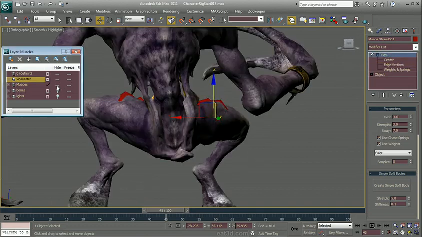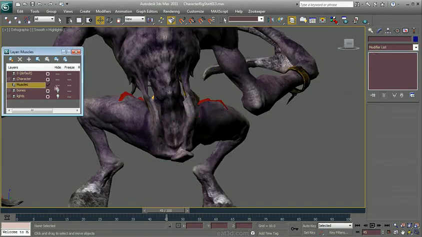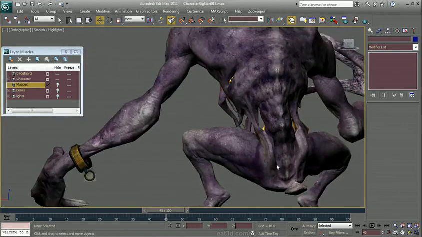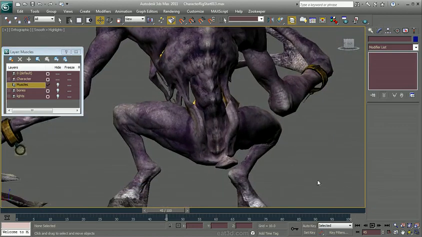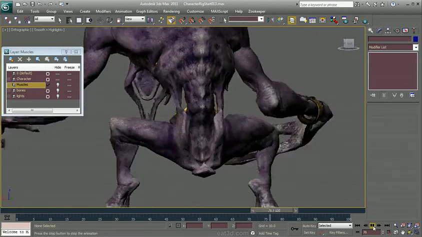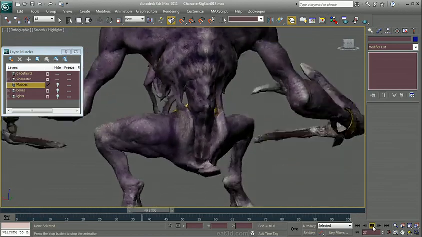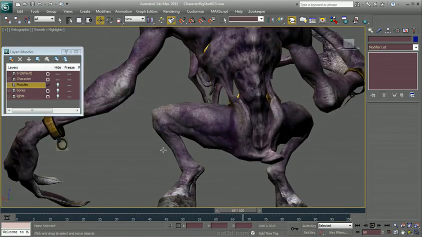And now we can go back. And you can see that we're getting much less deformation down towards the knee where we really wouldn't want it, and only on the backside of the leg here.